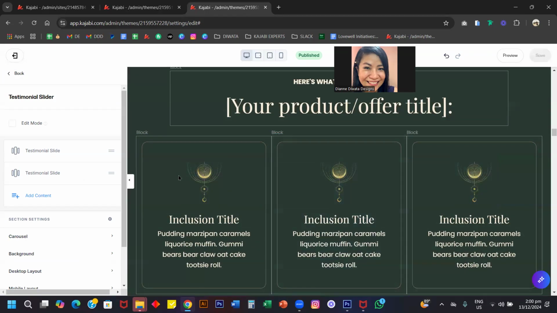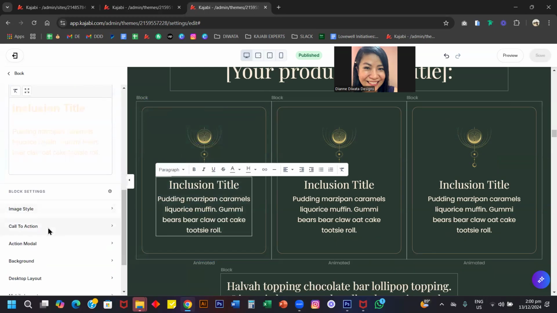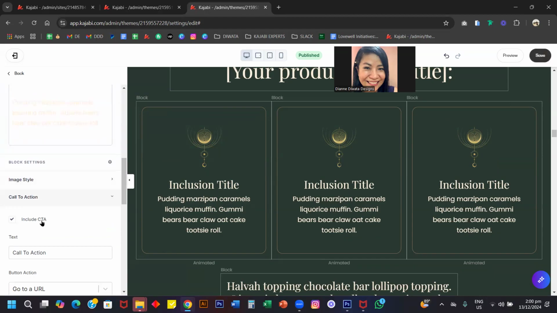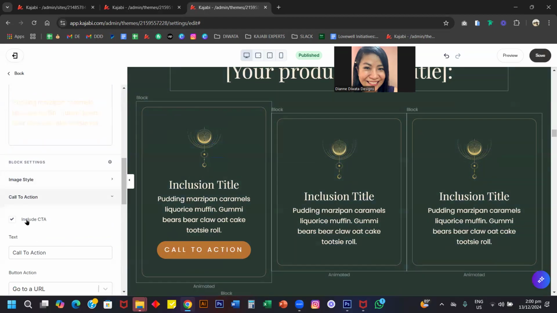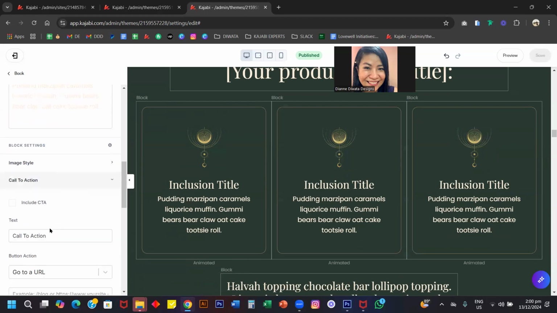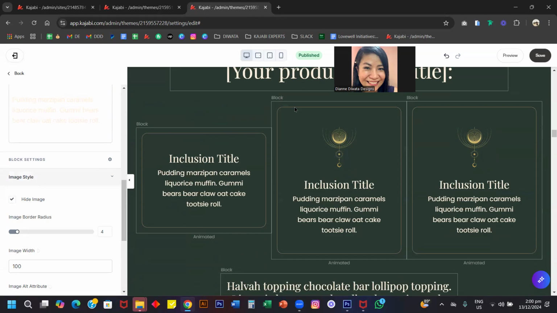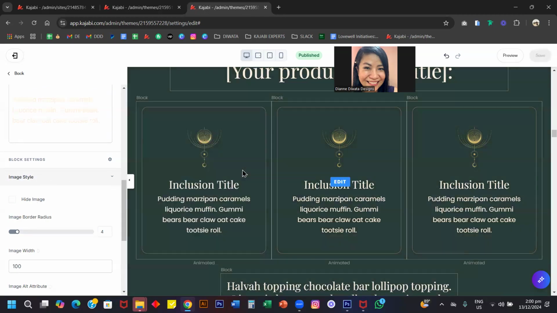Now, let me talk about this feature block. This feature block has an icon. You can put an image here and you can have a text. You can even have a button here if you want to enable that. And then here, it's an icon that you can change. Or if you don't want an icon there, you can go to image style and tick this hide image. And just make sure you save it.